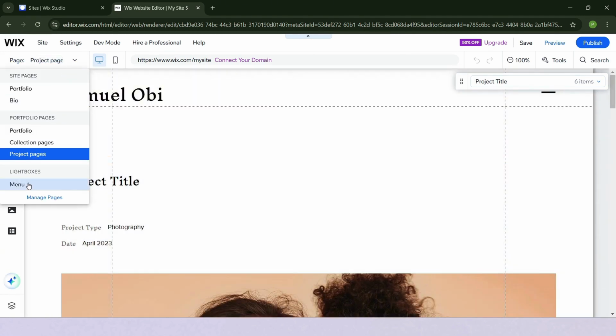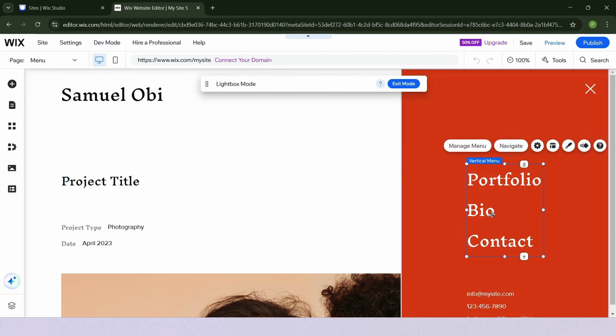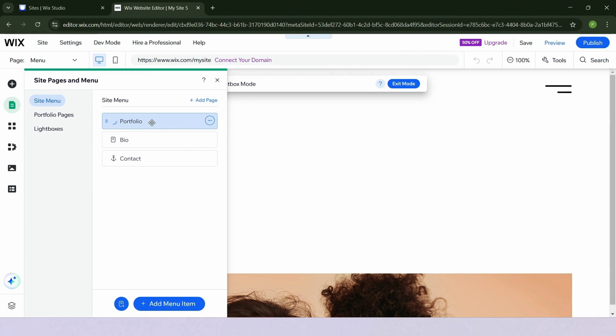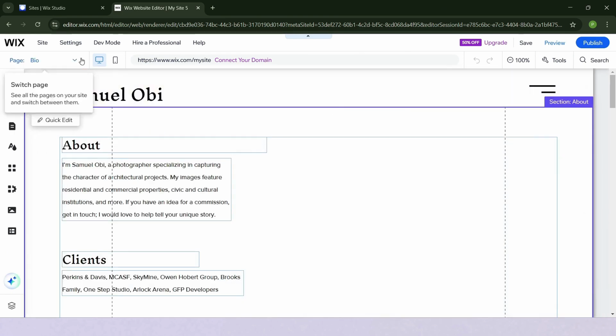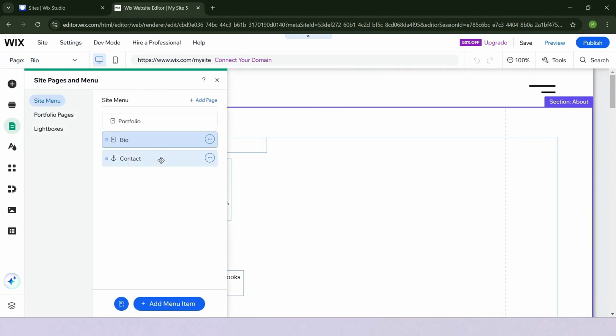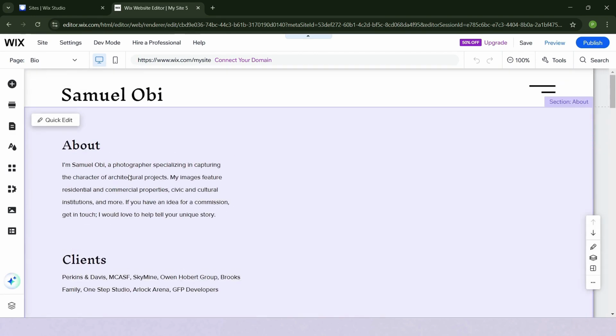You can also edit your menu. Here, your portfolio, bio, your contact. You can go ahead and click this, then manage menu. You can have this portfolio. You can edit the inside. This is the one that we're having. Then bio. You can edit this one too. And the contacts. You can edit the contents here too.